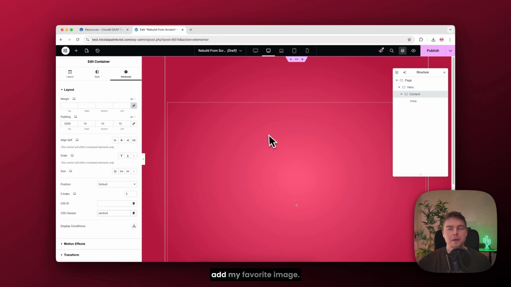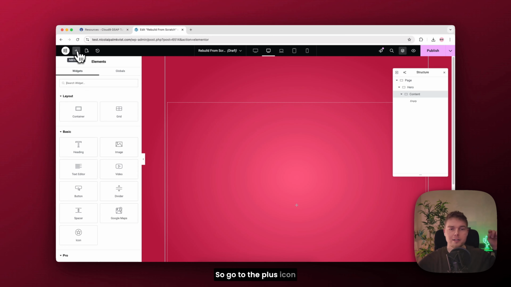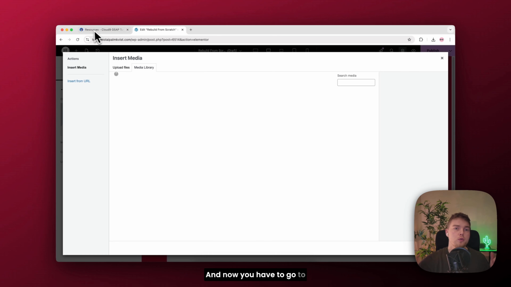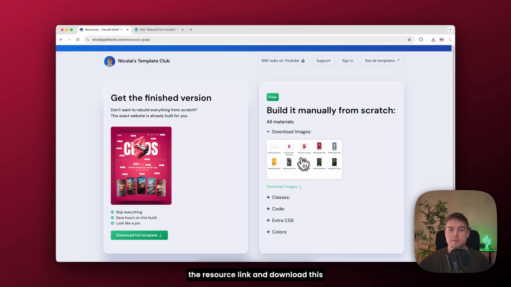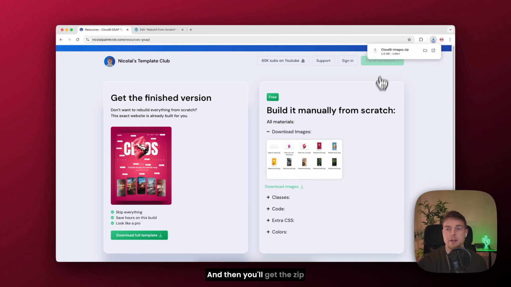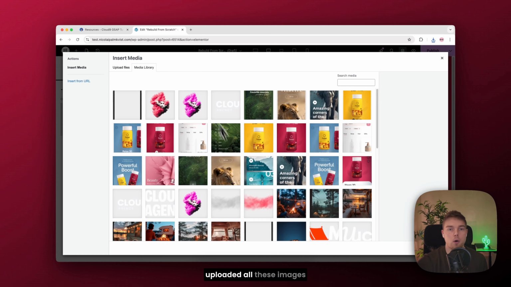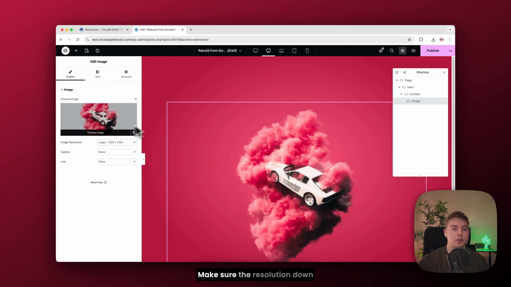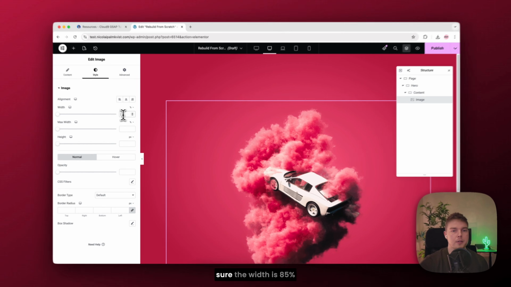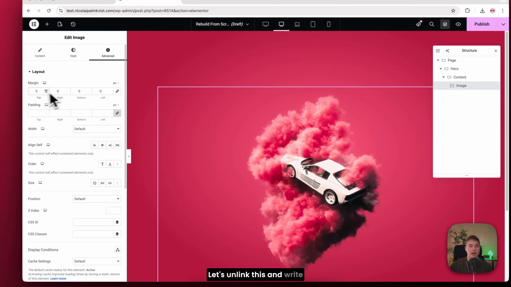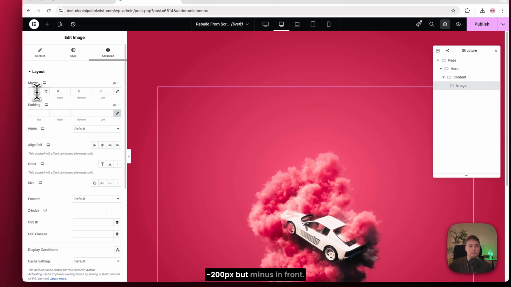Alright, so now let's add my favorite image. So go to the plus icon and drag in the image. Click choose image, and now you have to go to the resource link and download this image pack by clicking here, and then you'll get the zip file including this folder. But I've actually already uploaded all these images to my media library, so I'll just choose this image. Make sure the resolution down here is set to full and then go inside style and make sure the width is 85. Then let's go to advanced. Let's unlink this and write 200 but minus in front.